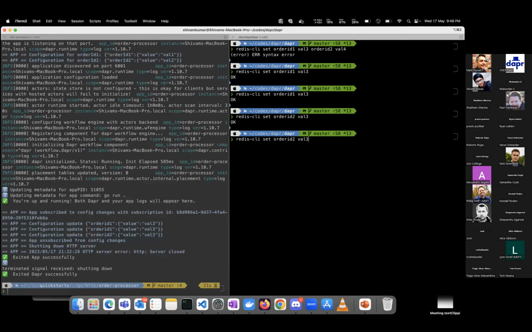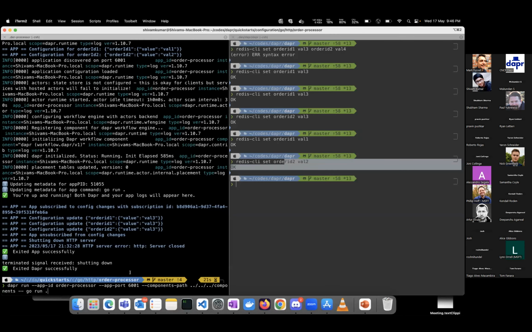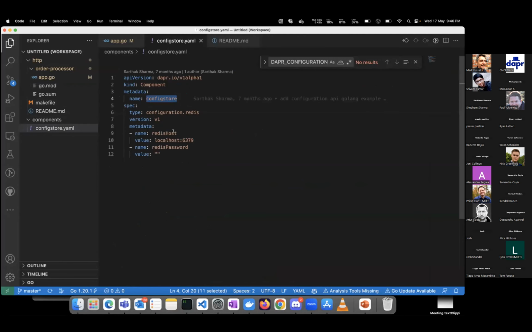So let's say I store order ID 1 with the value val1. I'm using a Redis config store, and I have Redis up and running already. So I have stored order ID 1 with val1, order ID 2 with val2. Now I will run the application with the component YAML file. This is the component YAML file that I'm using, which just uses Redis host as localhost, there is no password, and the name of the store is config store, right?